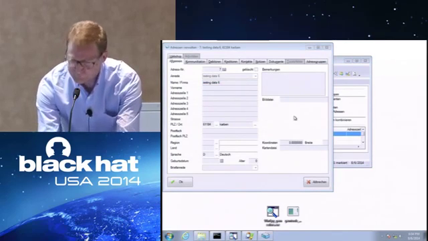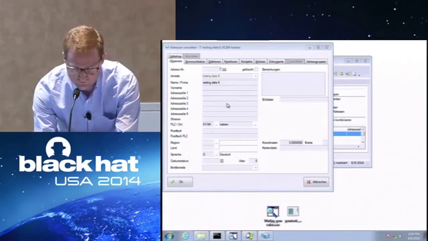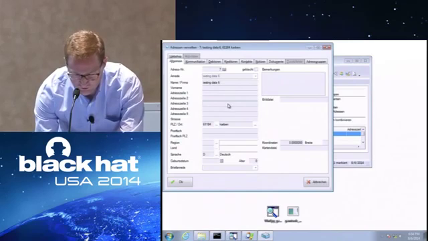So here we have the same screen. But this user, I'm trying to type here, we cannot change anything.